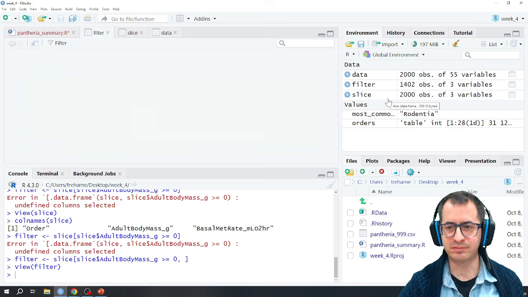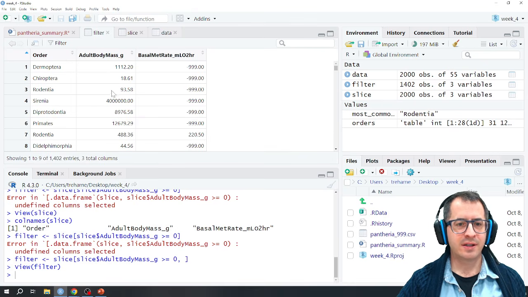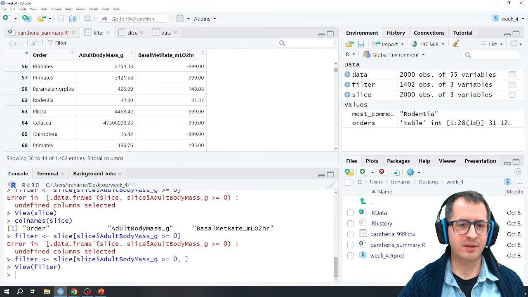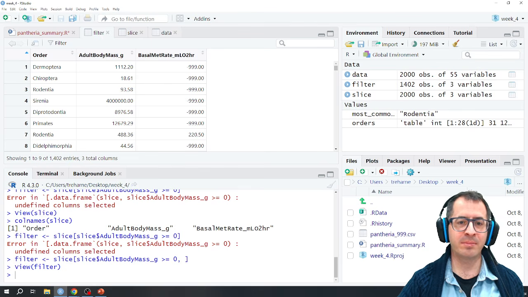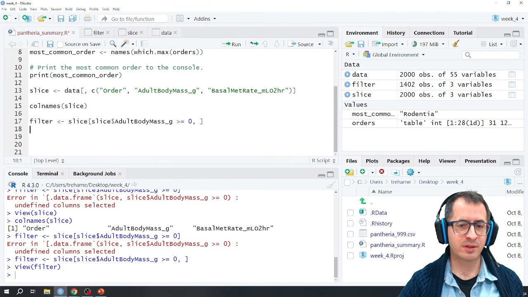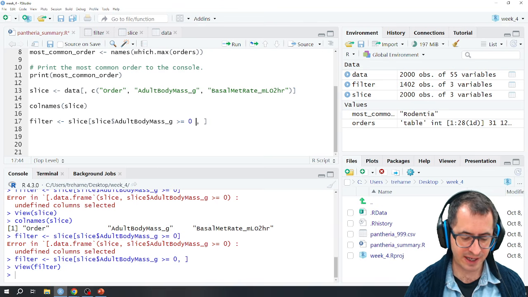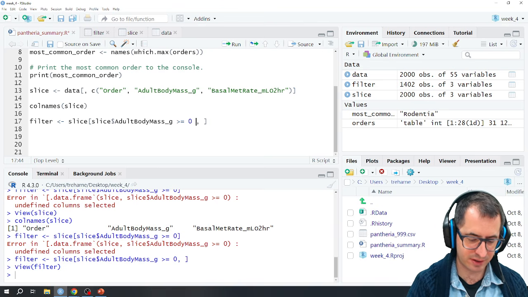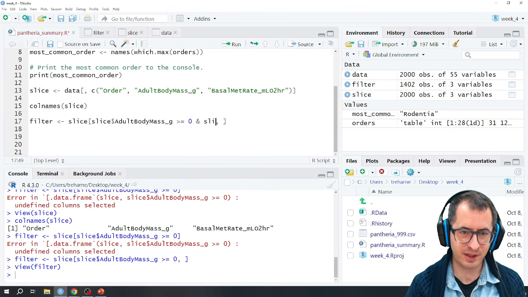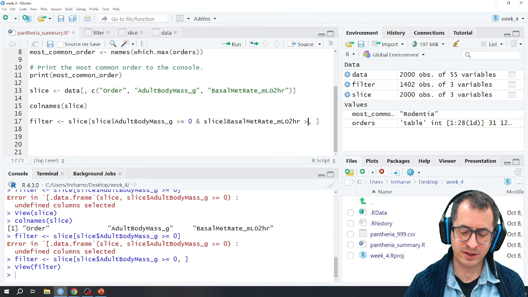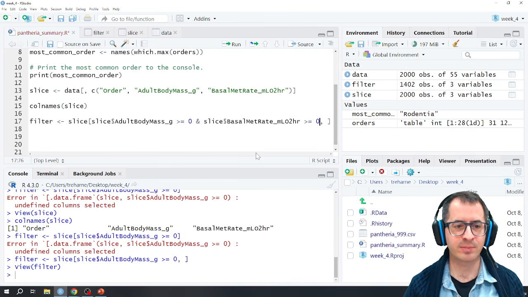There we go. I've now got a filter. And you can see I haven't got any minus 999 values in my adult body mass column, but I have got them in my basal met rate column. So I want to also filter out the minus 999 values in my basal met rate. Now to do that, I can use an AND condition. So that's a shift and then I'm going to do the same thing, slice, but this time I'm going to select the basal met rate greater than or equal to 0. Keep the comma at the end, that's important.